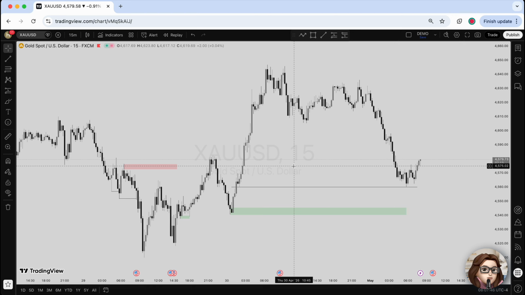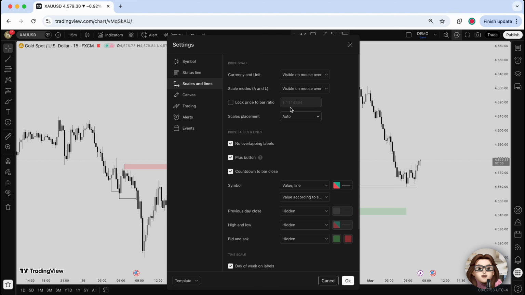First, open TradingView and load your chart. Right-click anywhere on the chart and click on Settings. A settings window will appear. Go to the Symbol tab.